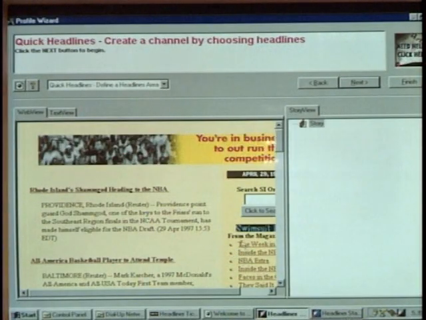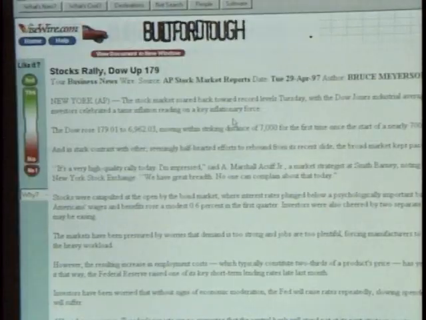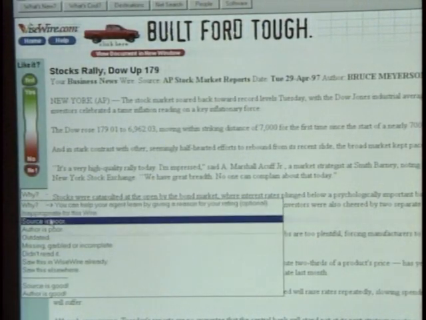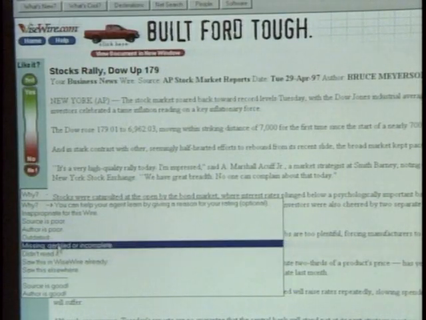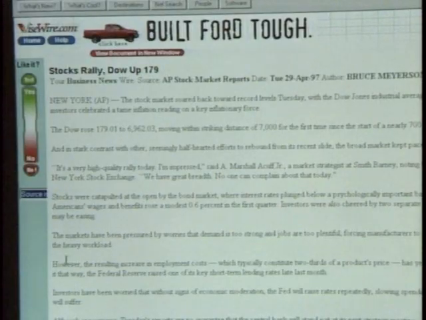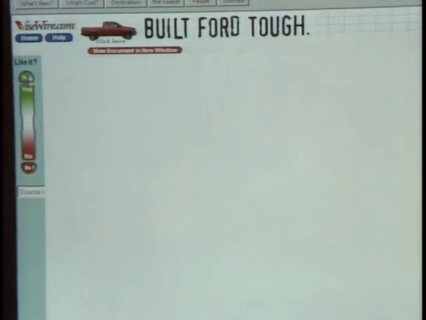And I have to tell it. So basically, that's what it needs to know. Select the first headline. I'm just going a little slow, so.